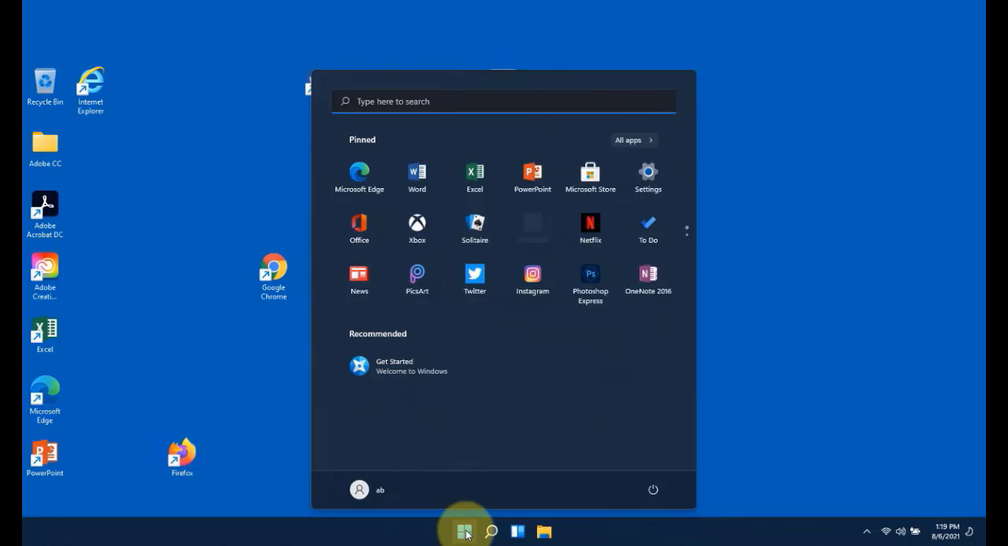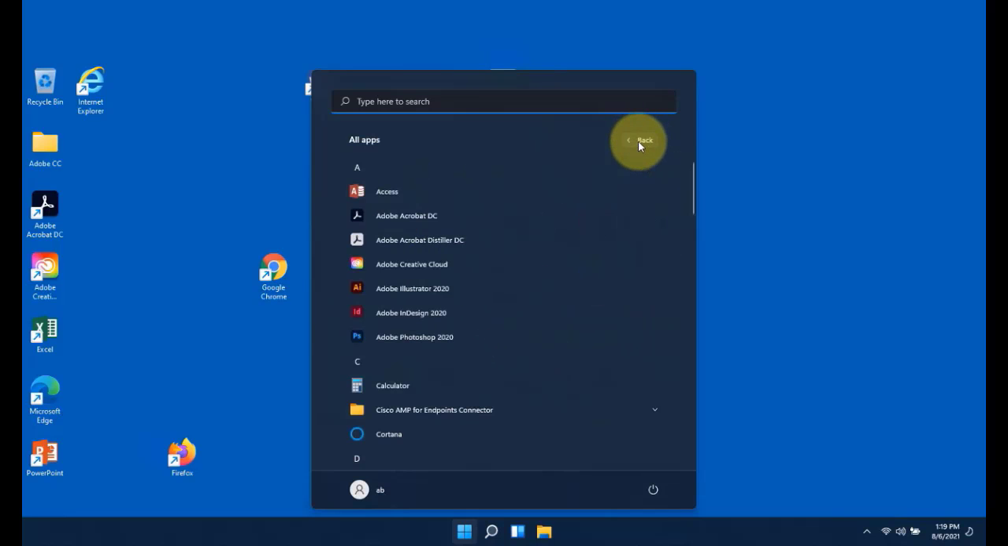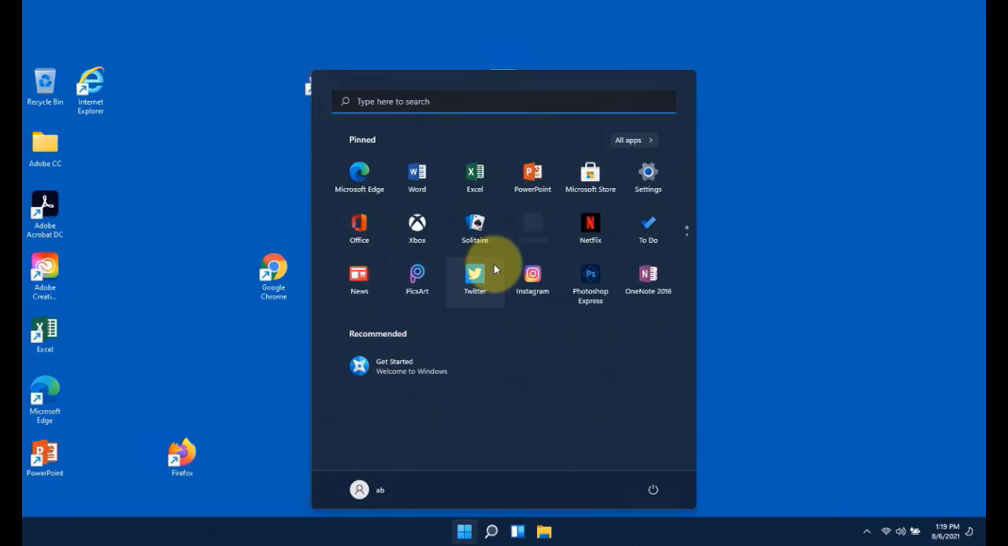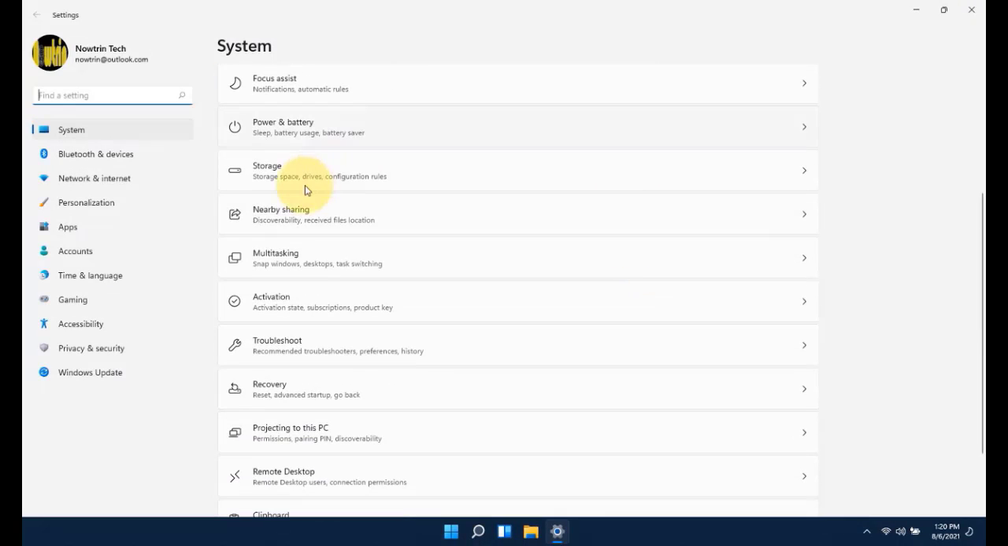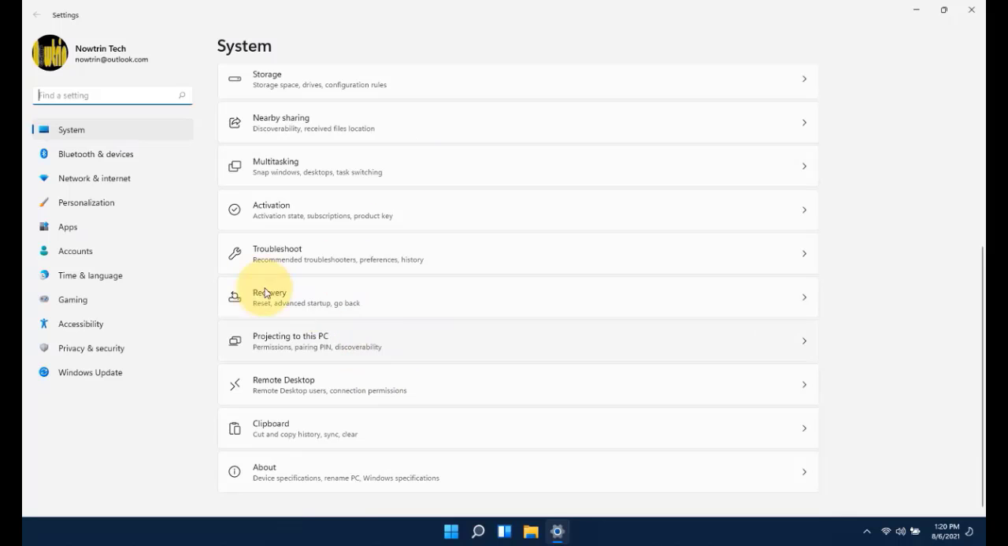This is the start menu. When I click on it, these are some of the apps, and if I click all apps, I will see all the apps that I installed on my computer. There are some extra apps that were installed during the upgrade. For example, Twitter, Instagram, PicsArt, Xbox. So there's a settings gear icon here, and when I click on it, I can get all the settings here that I can change.